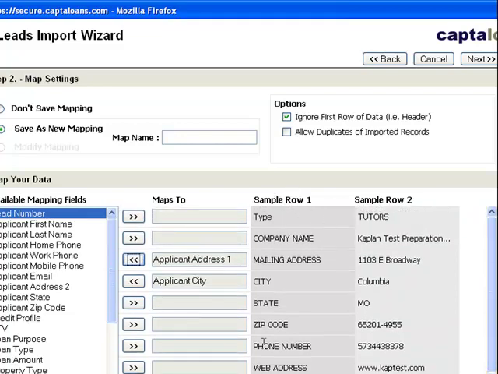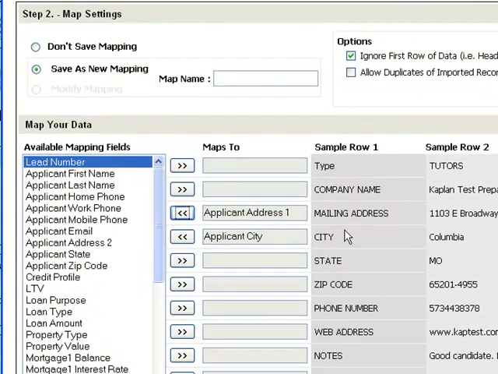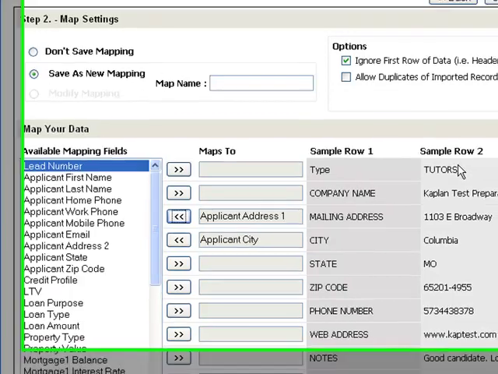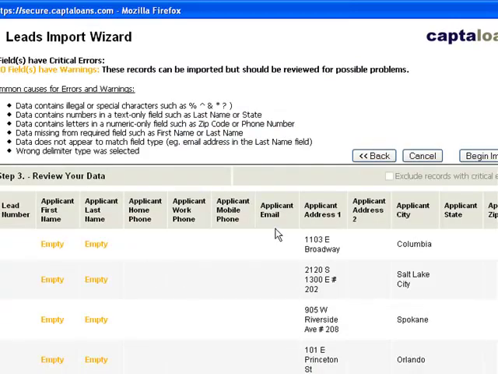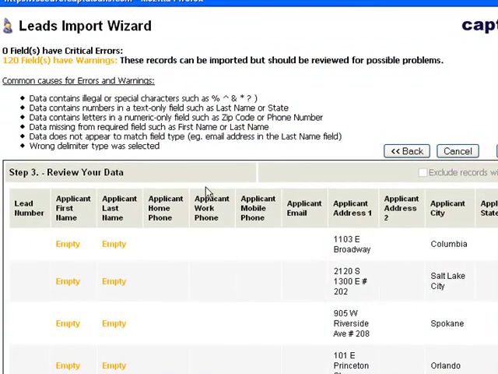In this sample, the first row looks like it's a header row. So I'm going to leave that box checked, and I'll not import that row as a lead. It'll start with row 2. Then once you go through the test here, go ahead and save our mapping. It'll give you an idea of what this import's going to look like.